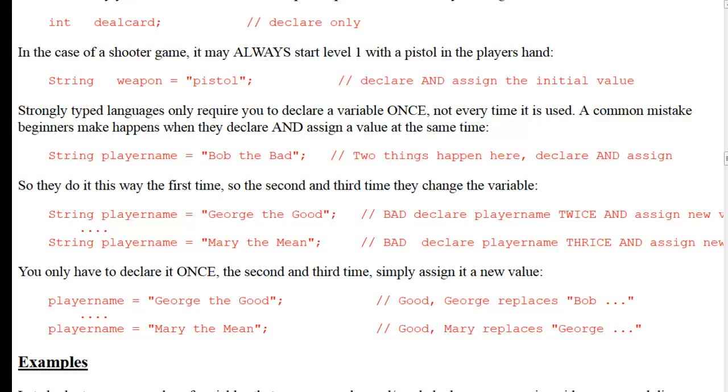So they do it this way the first time, so the second and third time you want to change the variable, you don't put the word string in front. If I try to change the player name and say string player name equals George the Good, this is bad because it declares player name twice. You only declare the variable once, and then you use it over and over and over. Again, if I say string player name equals Mary the Mean, bad. Declare the player name thrice, right?